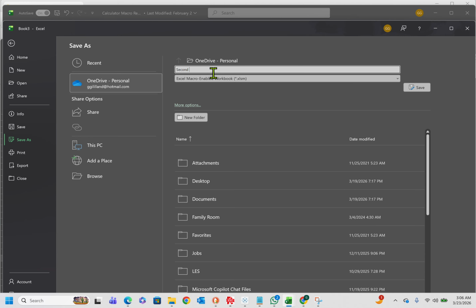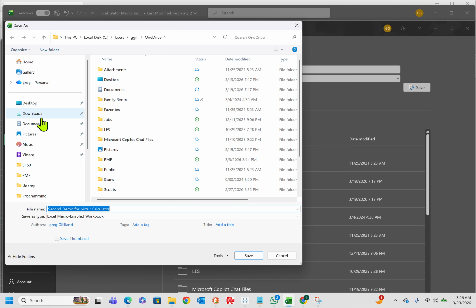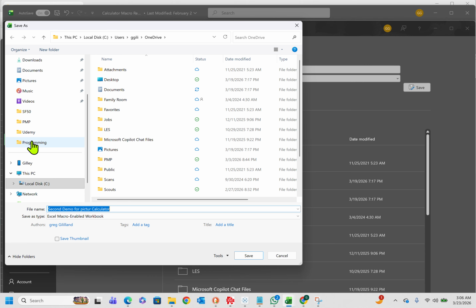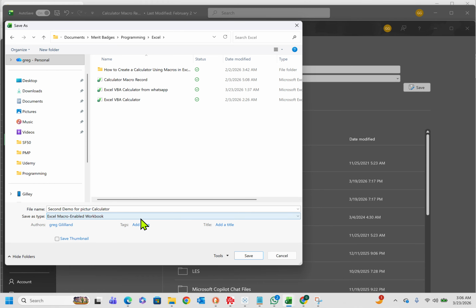Second demo for picture calculator. Alright. Then I'm going to select the drive. So I'm going to put it under programming. I have it in my share. I'm going to put it under programming, Excel, and second demo. Alright, there it is. That's macro enabled right here. And boom, save.